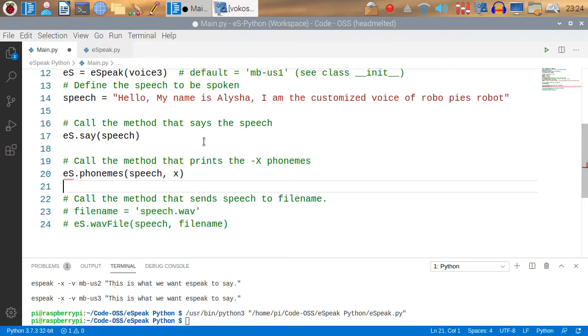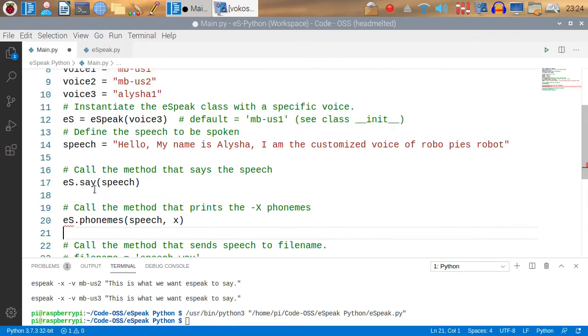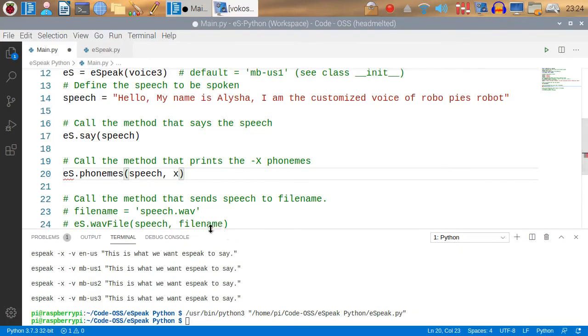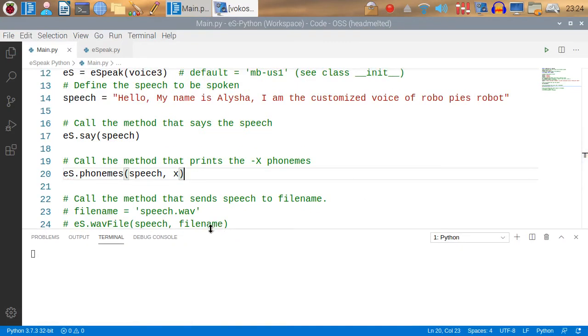Okay, so all we're going to do, we're going to instantiate the class with voice number 3. We're going to tell it to say this. We're going to call say, which will speak it. And we're going to call the foamies to list just the foamies. So let's see how that runs.